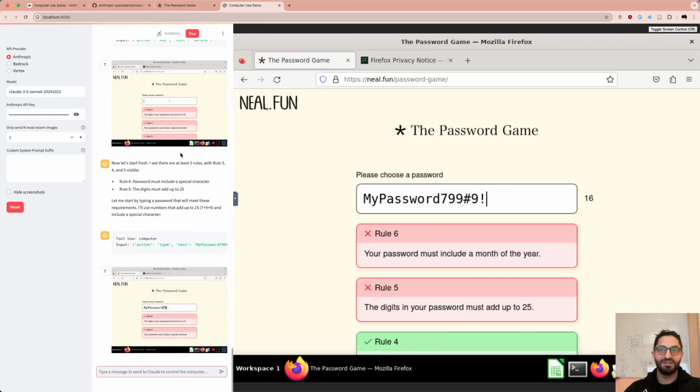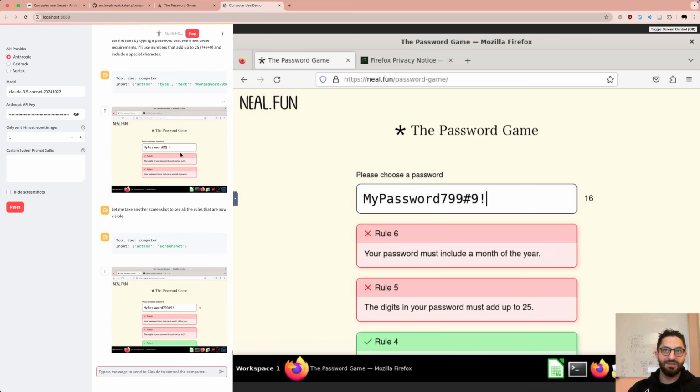Okay, so now it starts another password. My password is 7999. Probably trying to get that to sum to 25 right now, but that didn't even work. And now it's being told you have to include a month of the year. So let's see how many rules can it actually get through before this thing just flips the table and gives up.